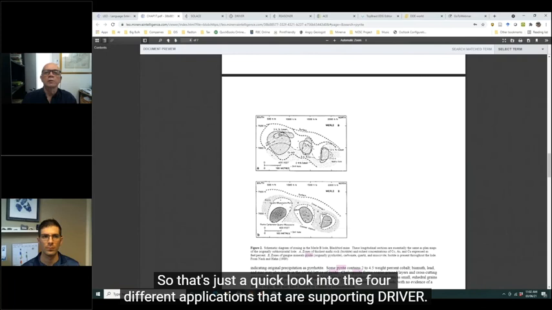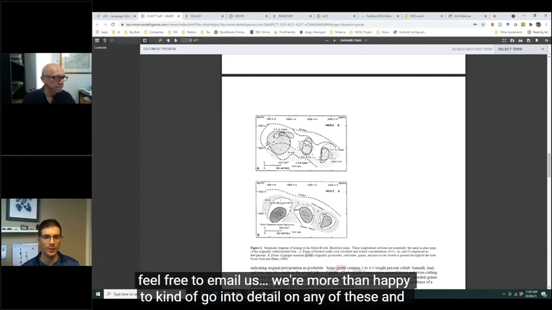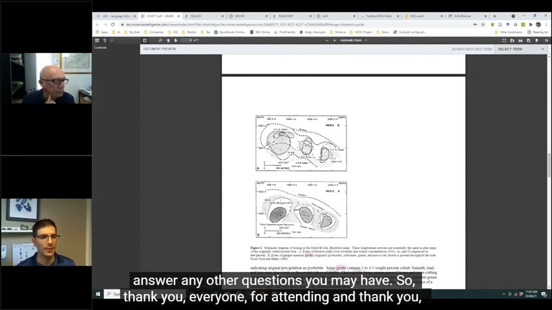So that's just a quick look into the 4 different applications that are supporting Driver. And if anyone has any focused questions, feel free to email us. We're more than happy to go into detail on any of these and answer any other questions you may have.